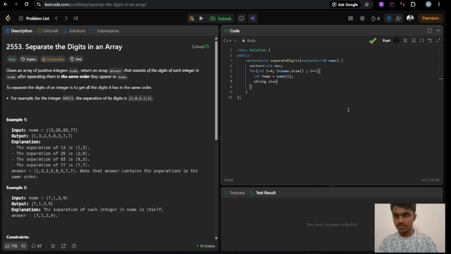Now one string to store the digits, and now we will run one while loop. The while loop will run while temp is not equal to 0, and we use one utility variable. The variable will consist of temp % 10, which is the remainder of temp when dividing it by 10.